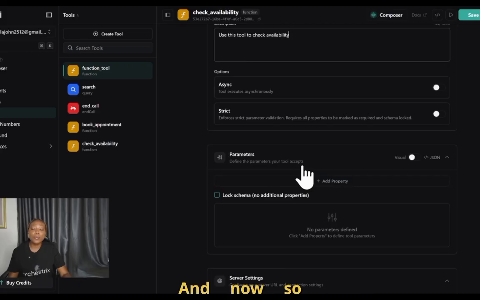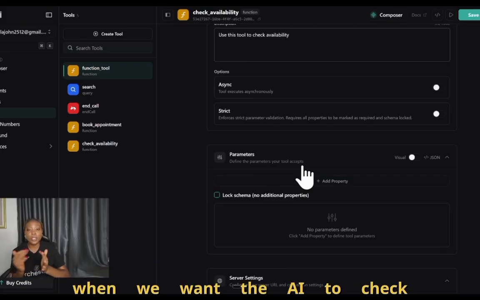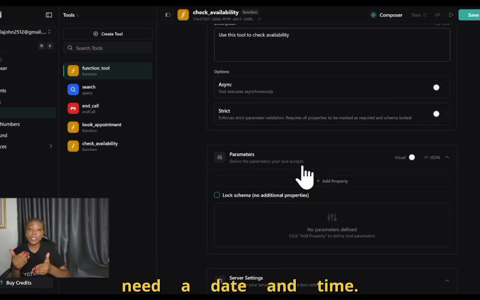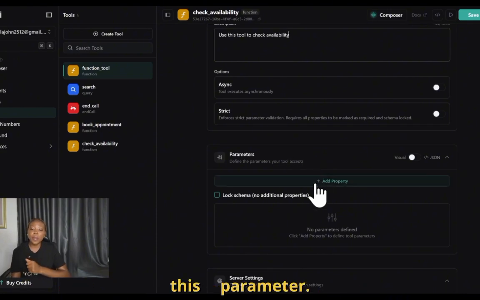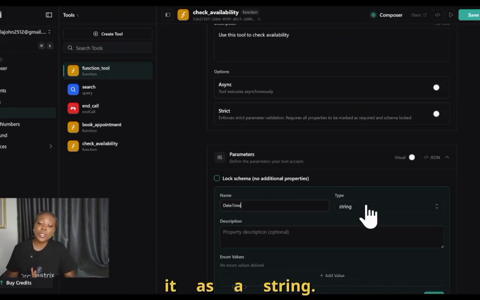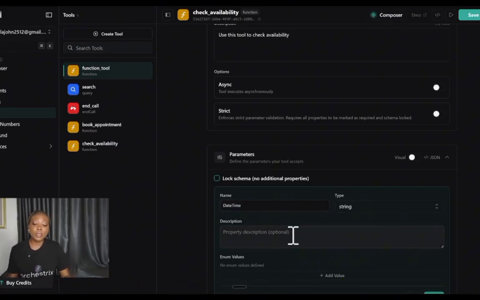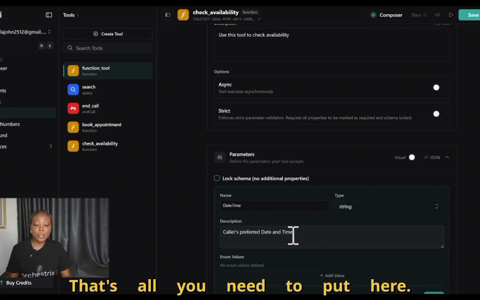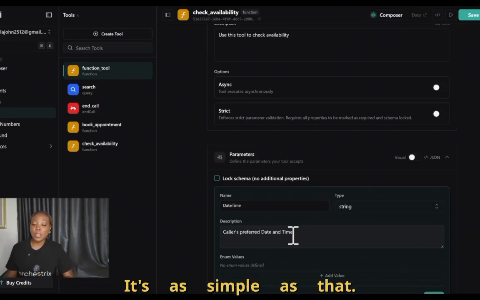Now, when we want the AI to check availability for us, we need a date and time. So that is what we are going to put in this parameter. You just click on this add properties here. You can just say date time, and we're just going to leave it as a string. And here you can put the description: preferred date and time. That's all we need to put here. It's as simple as that.